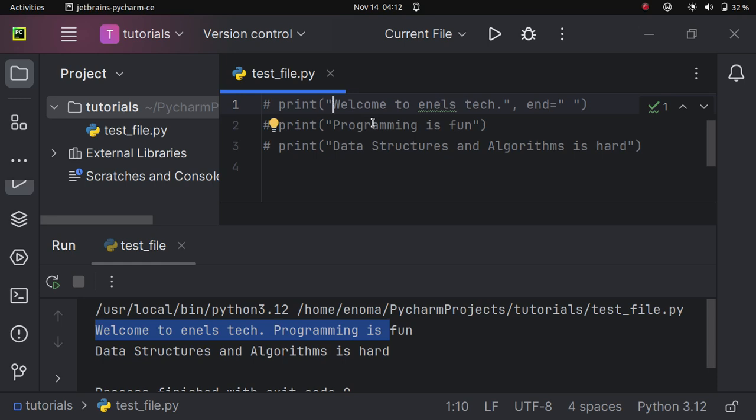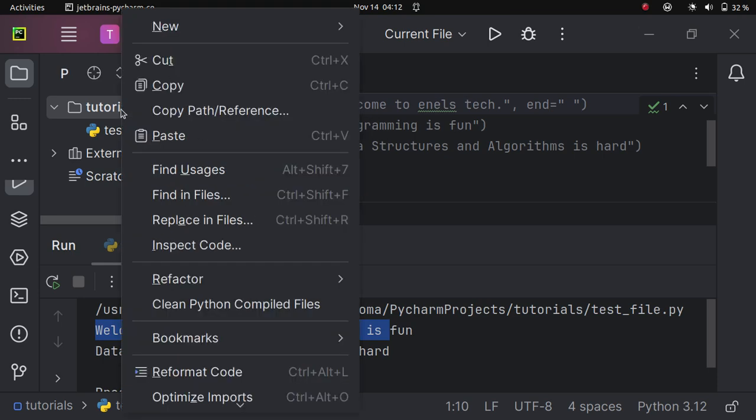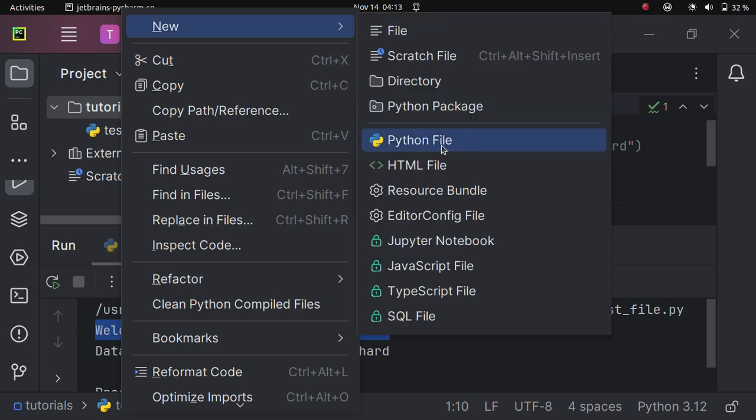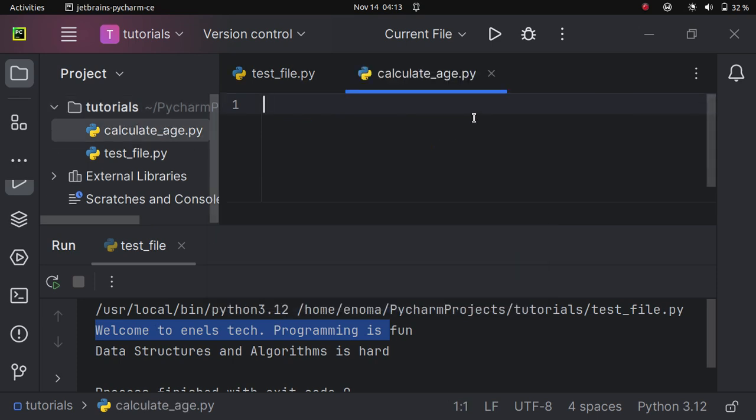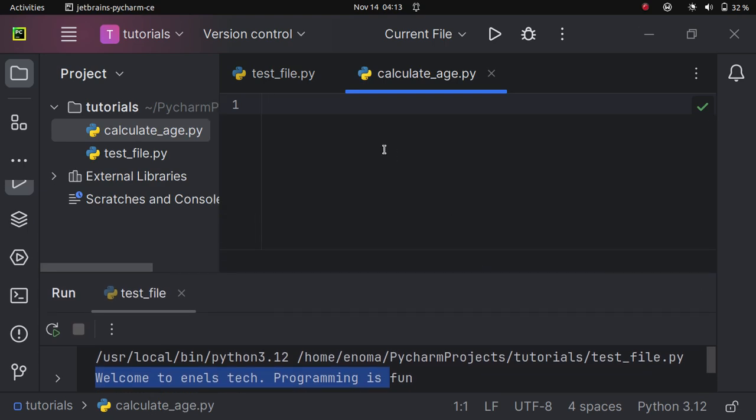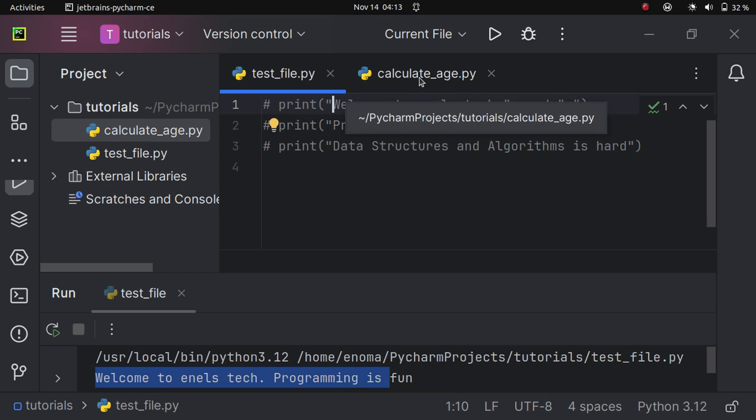I'll call that file calculate age. Then I will hit my enter key. So I have created a new file now called calculate age instead of using my previous tests file.py. So let us now solve that particular problem set.